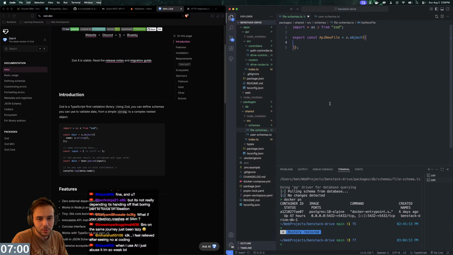I am also relieved doing this as well. When I use AI, I just abuse it. I'm so weak. Yeah, exactly. I'm weak too, and I recognize that about myself, right? That's why I don't use it at all, so I can completely avoid the temptation. Because you're going to become lazier and so on. That's just me.